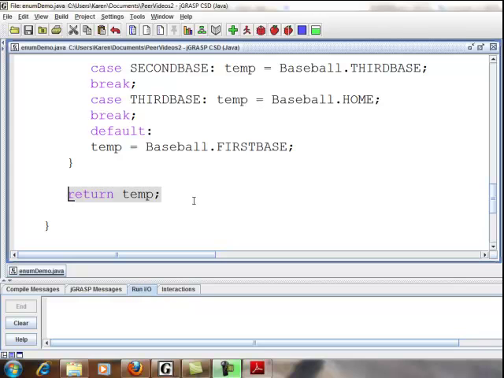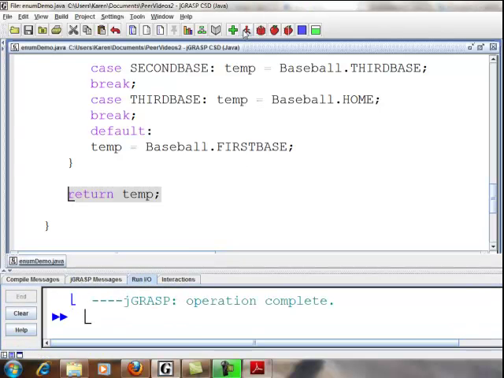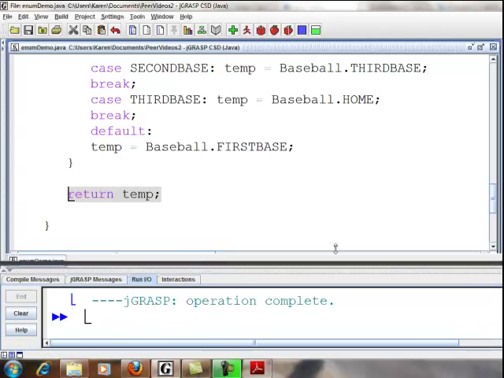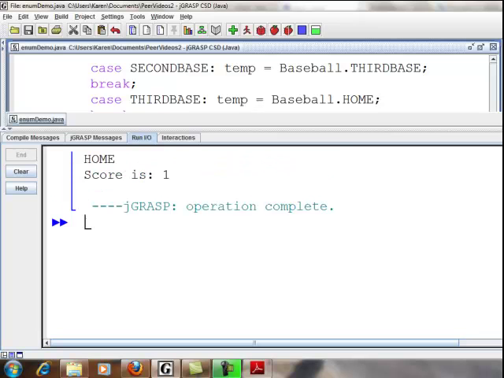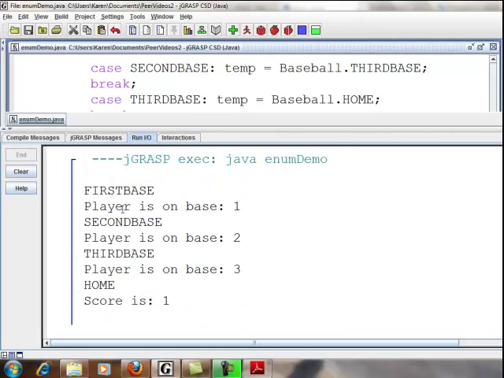So let's look at our output. We'll run it. And we have first base, player is on base 1, second base, player is on base 2, third base, player is on base 3, and home, score is 1.